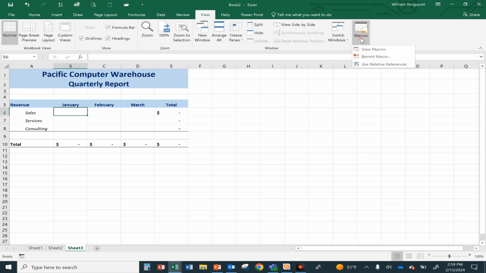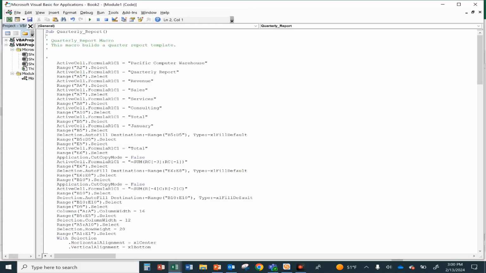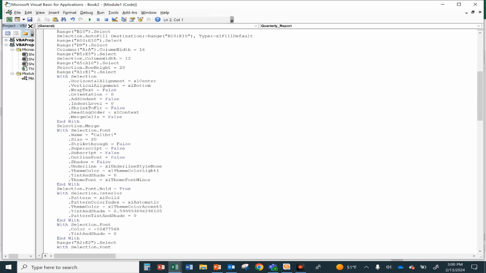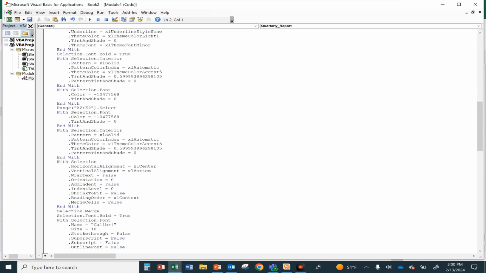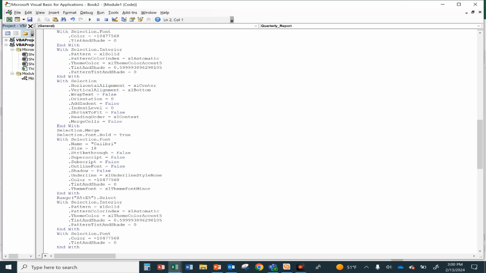I'm going to go to View Macros. I'm going to click Edit. This brings up the Visual Basic for Applications Editor. All the code is stored in what's called a module. Don't worry so much about that for right now. But take a look. It looks pretty complicated. Don't let it intimidate you. If you actually read it line by line, it's not that bad.